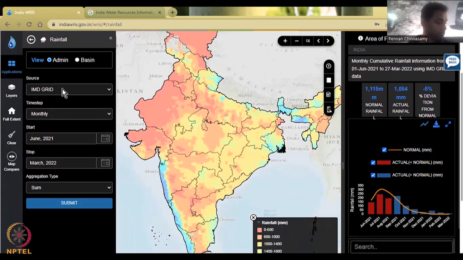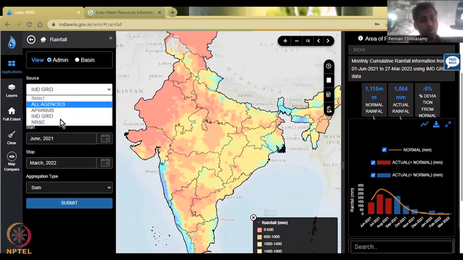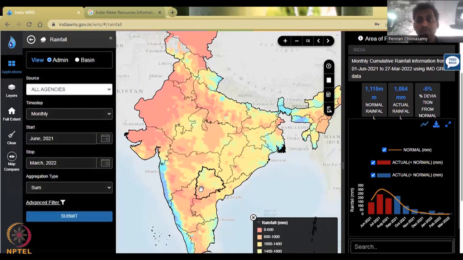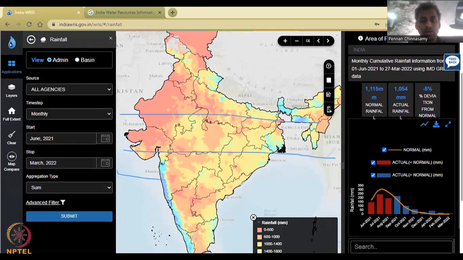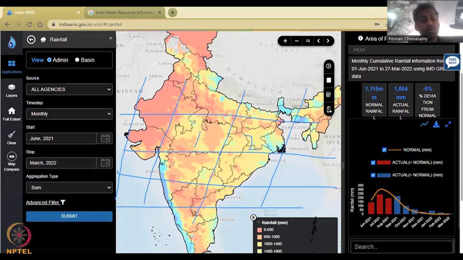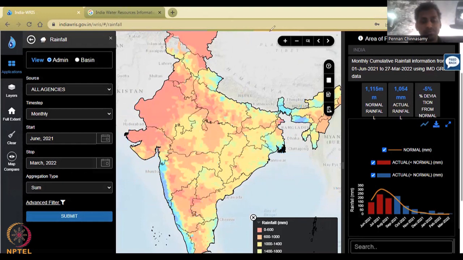The second thing I would like to showcase today is the source. Do you want all the agencies? You can click, and all the agencies' data would be used for this map, or you could just say IMD grids or NRSC. IMD is your Indian Meteorological Department grid. So the Indian region is divided into grids. For example, it'll be like horizontal and vertical lines, and then you have grids, okay? It's equally spaced. So this is grid one, two. It's very small, not this big, but just for drawing, I have done it. So this is what a grid is.